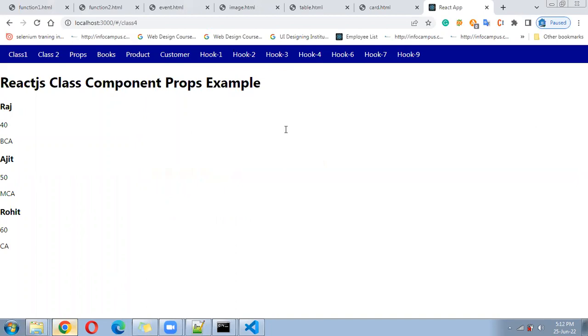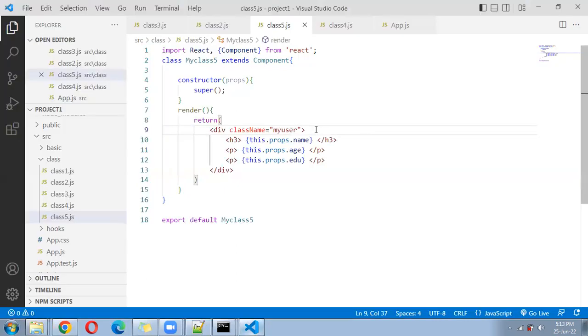Now for my user, you write a CSS and display in one line 3 divisions. For my user, write a CSS and display in one line 3 divisions, 3 users. For my user, give width 30%, float left.